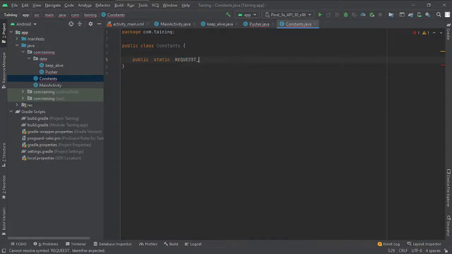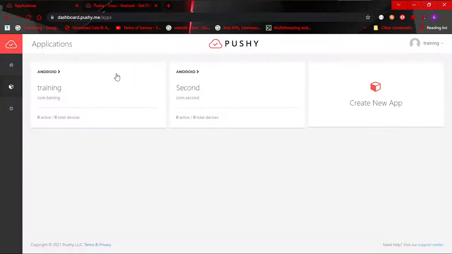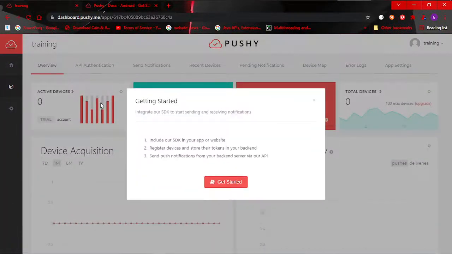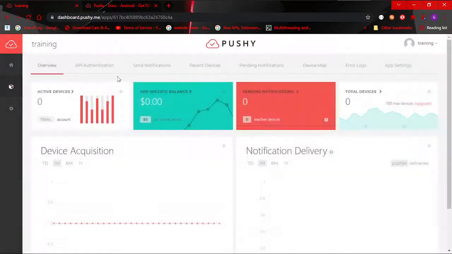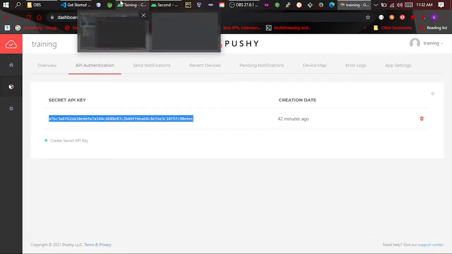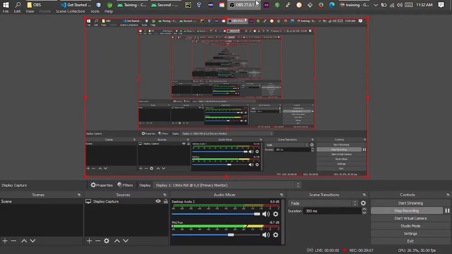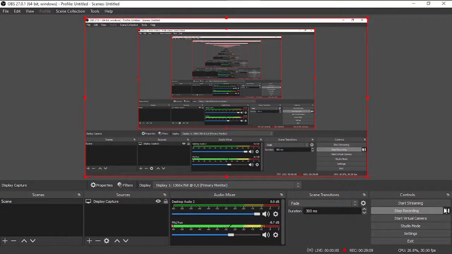Request key is equal to. So now you see this API key that I'm about to paste here is supposed to be private. Because of this tutorial's sake, I'm going to make it public, but in your own case you have to make it private. I'll have to get back to this place, something just happened.